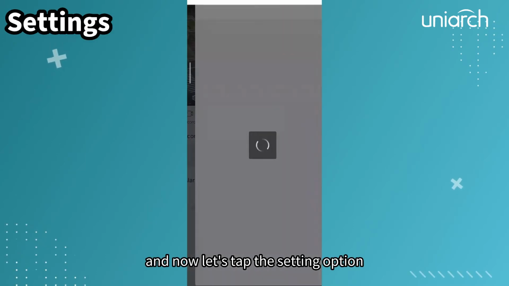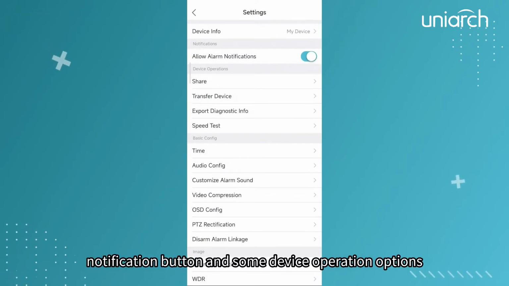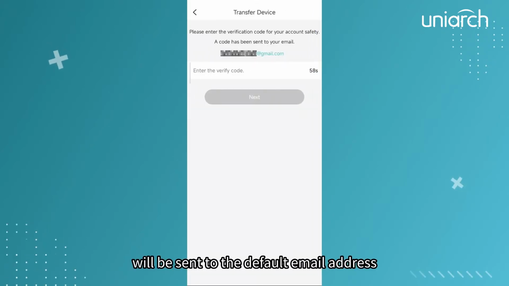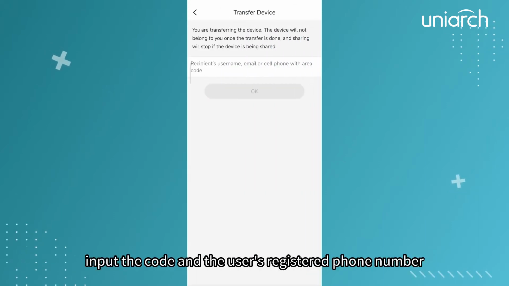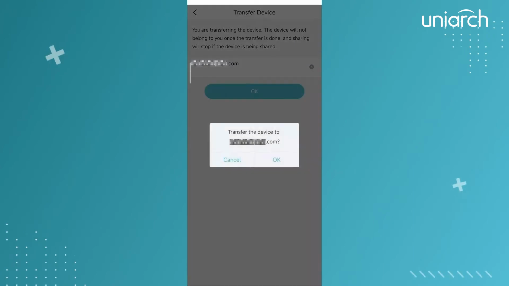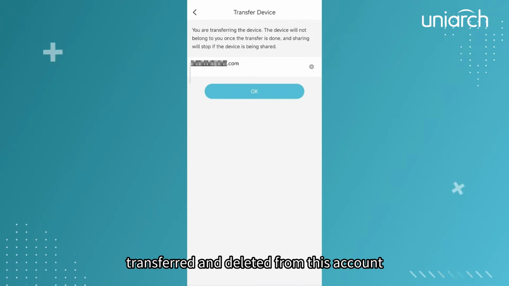And now let's tap the setting option. You can find the device info, notification button, and some device operation options. If you choose transfer device, then a verification code will be sent to the default email address. Input the code and the user's registered phone number or email address or username. And the device will be transferred and deleted from this account.